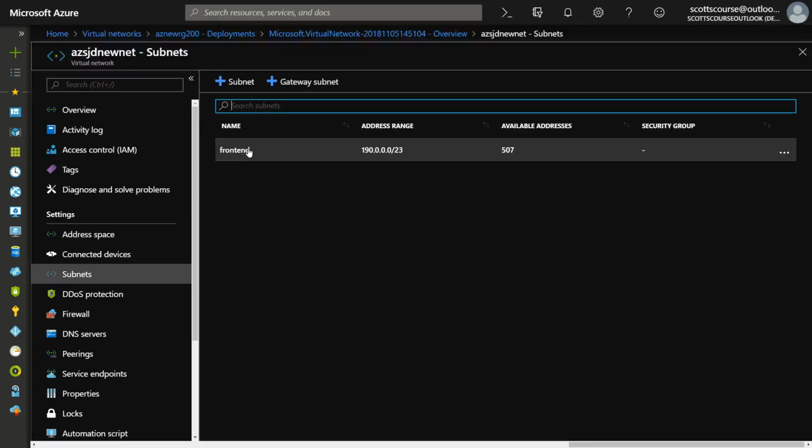We can see the front end subnet we created using /23 address range, which is 512 possible addresses from 190.0.0.0 to 190.0.1.255, right? So that's 255 address blocks. But you can see that instead of saying 512 available, there's only 507.